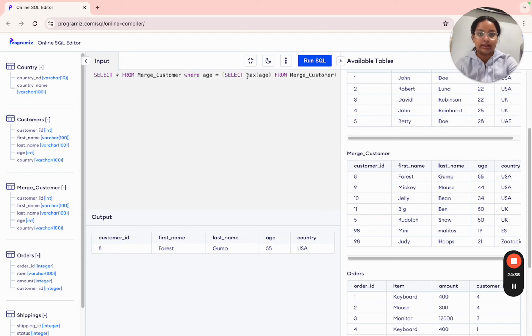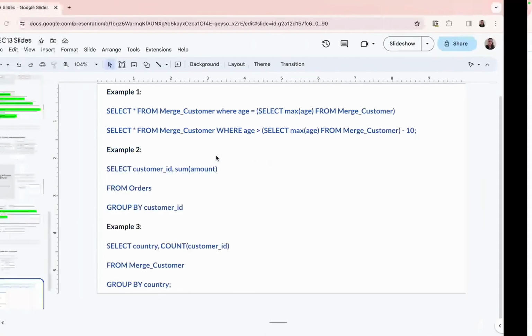That is what this statement is doing over here. Select the max age from merge customer. So what it did was look through merge customer. It found the max age was 55. And then this statement said select all the entries where it's equal to the max. So right now the max is only one of them, so it's only going to have one output. Let's say there was more than one value with 55, then it would display all of those as well. Okay.